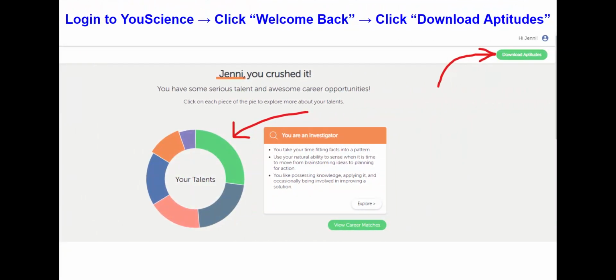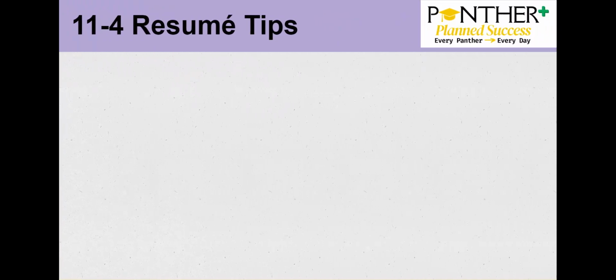So if you go to Use Science, you can log in using your login. If you struggle with that, just let me know and I'll help you get in. But you would click on welcome back, and then you would click on download aptitudes, which is in the upper right. I have the curved right arrow going there. But on that main screen, after you click welcome back, you can also click on the circle pie with the different colors. So it will hover over each color and it'll tell you key things about your personality and your aptitudes that you can use to include in your resume for skill descriptors.